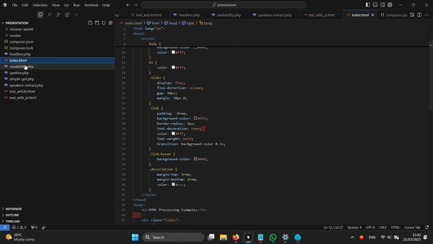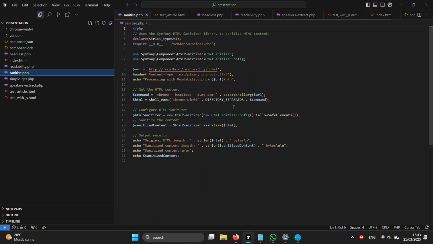Symfony has an HTML sanitizer library, which is useful for this kind of thing. You can see it's essentially the same code as before, except we're importing Symfony's sanitizer and sanitizing the HTML. And then when we output it, it has removed that script tag. It will check for other things as well, and attributes.